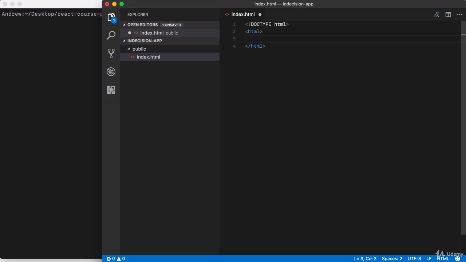Inside of here, we're going to add the usual suspects, head and body, and we'll keep things very simple. Now, if you are using an editor, you should be able to type head and tab to autocomplete that tag. If you're not seeing that autocomplete feature, I recommend installing the Emmet plugin for your editor.